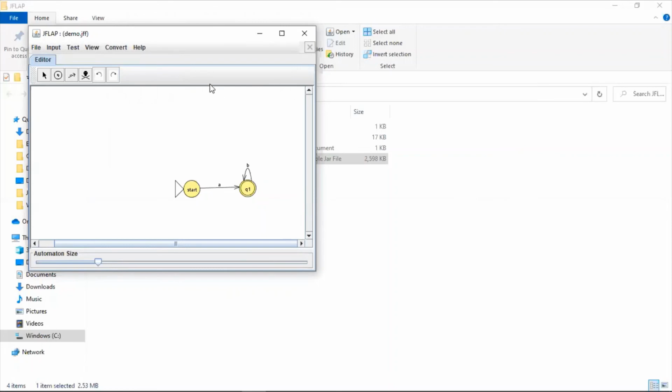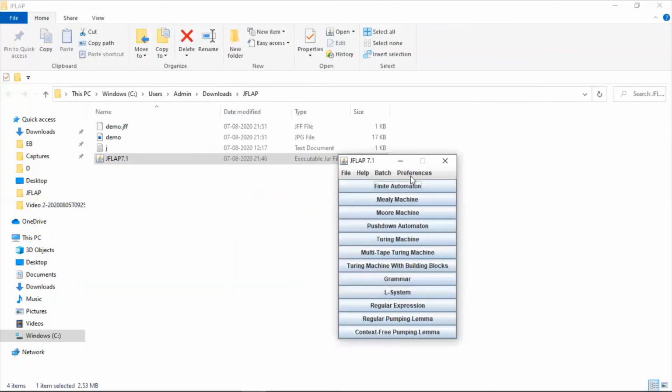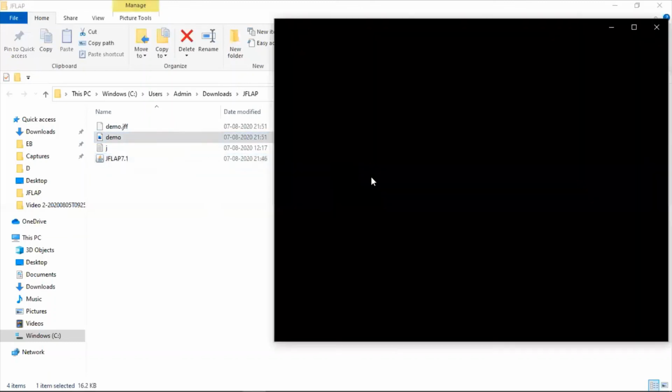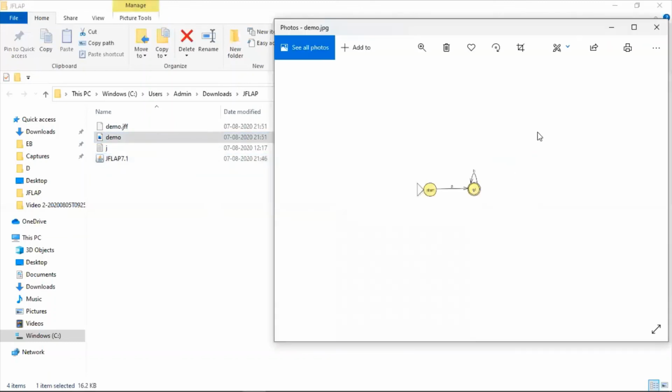Now we will close this. To close, click on Quit. To view the image, go to that particular file and double click. This is how an image looks like.